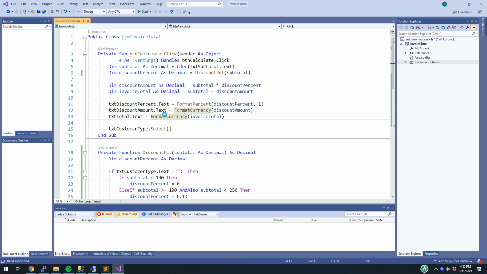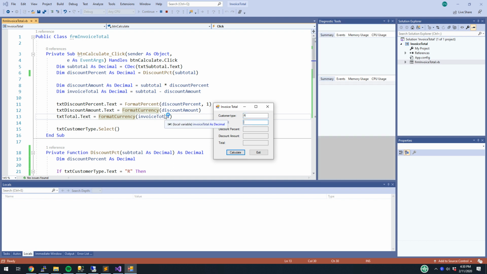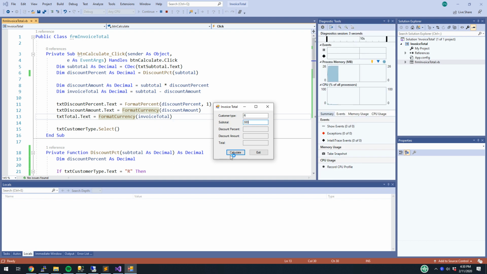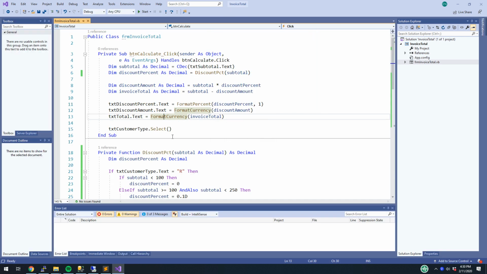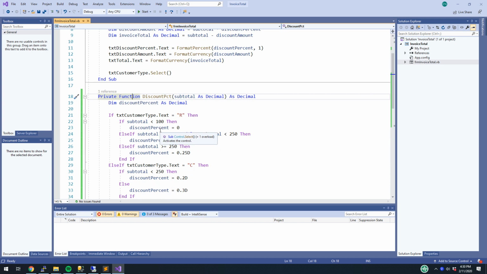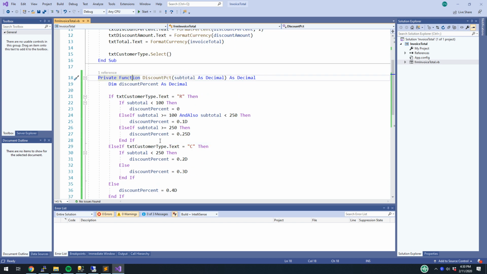So when I hit F5 and I run this, I say customer type is R, subtotal is 300, you should get the exact same thing as before. But now we're using a function instead of having all that code in here, which is nice because if you need to reuse this code, you can just call this function again.